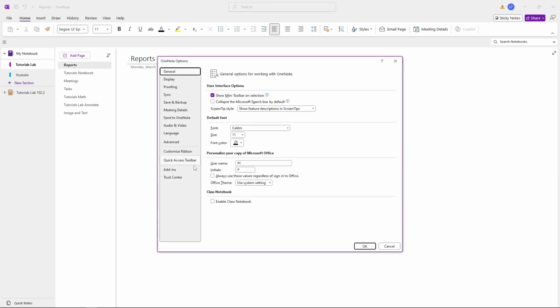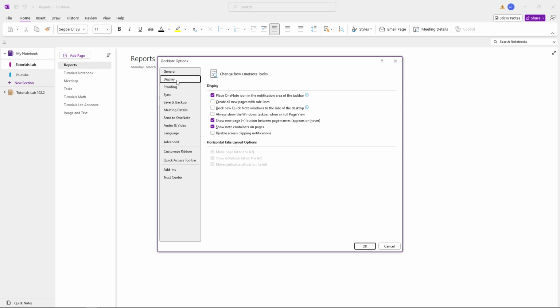The OneNote Options window will now open, presenting you with several categories on the left side. From these categories, look for the Display tab and click on it. This section controls how your OneNote interface appears and functions, giving you the power to customize your viewing experience. Within the display settings, you'll need to locate the section called Horizontal Tabs, Layout Options. This is where the magic happens.